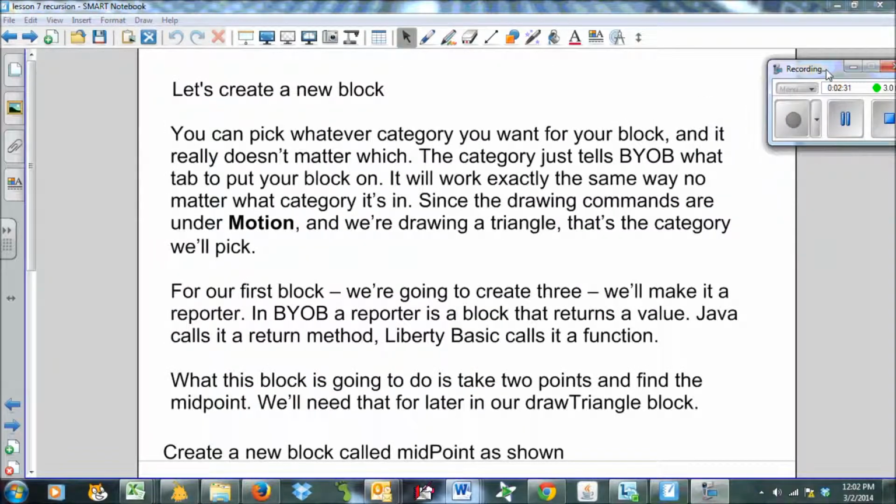So let's create a new block. You can pick whatever category you want for the block. It doesn't really matter. This category just tells BYOB what tab to put your block on. It will work exactly the same way no matter what category it's in. It just might have a different color. Since the drawing commands are under motion, we're drawing a triangle. That's the category that we're going to pick.